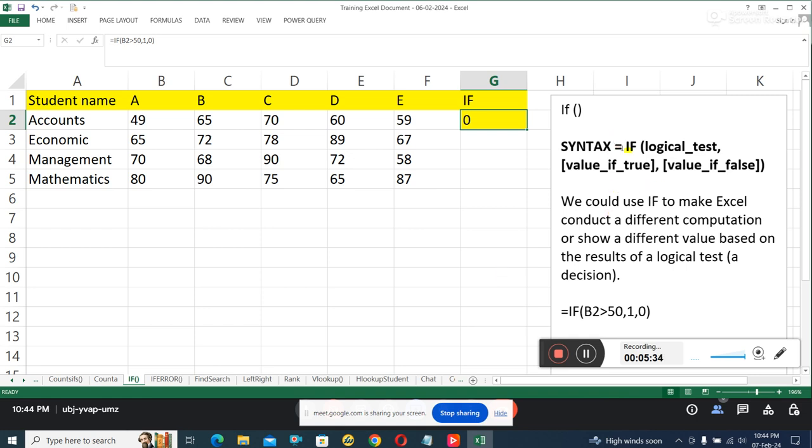The syntax is equal to IF, logical test, which is the criteria or the condition you want to test, then the value if it's true, 1, and if it's false, 0. So we could use IF to make Excel conduct a different computation or show a different value based on the result of the logical test. So this is the example of the formula that I'm using here.